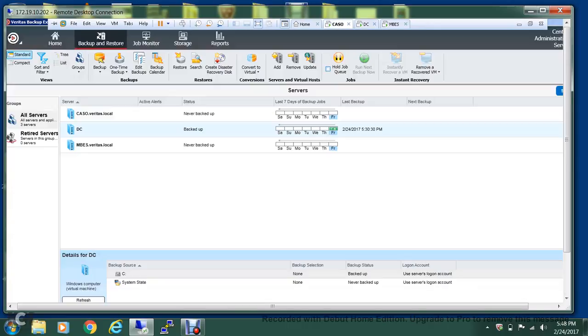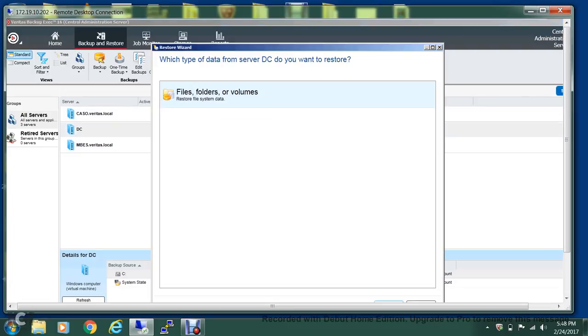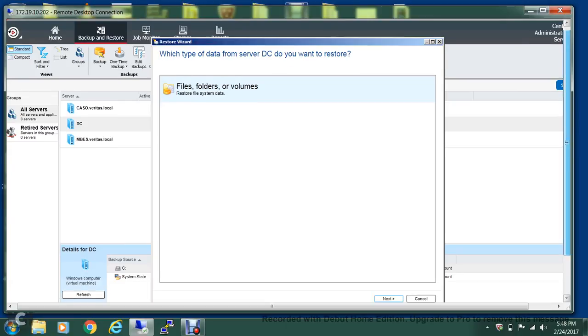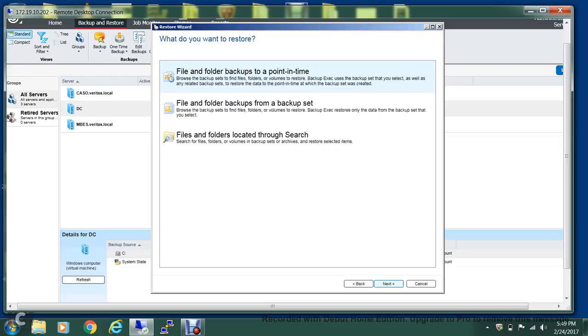Let me flip over to my central admin server and highlight the domain controller, and then you hit the restore button. Remember that our data is residing in the cloud, that we have moved it by using the cloud connectors. So let's select next. We'll want to use the backup set that we have already done in our last video.